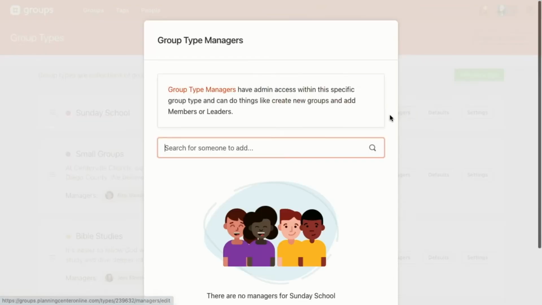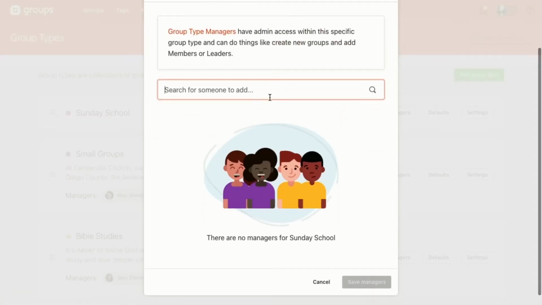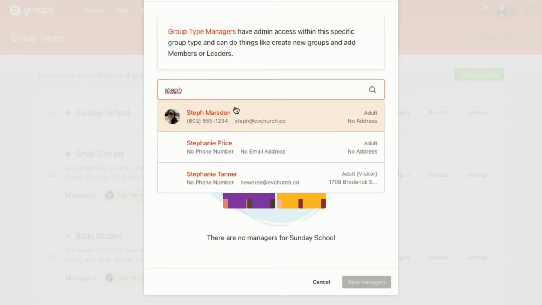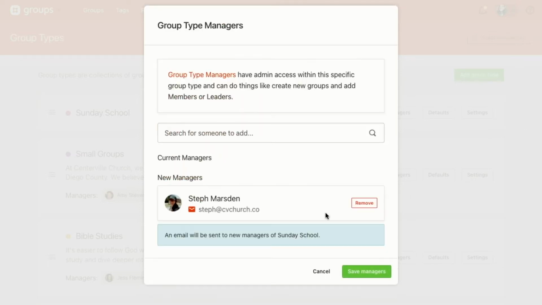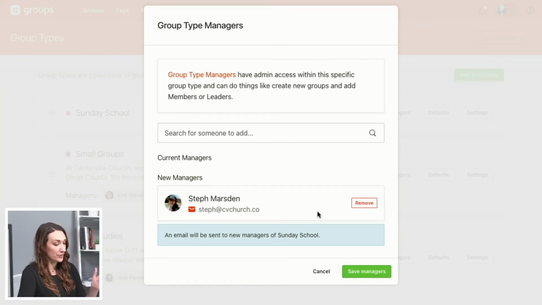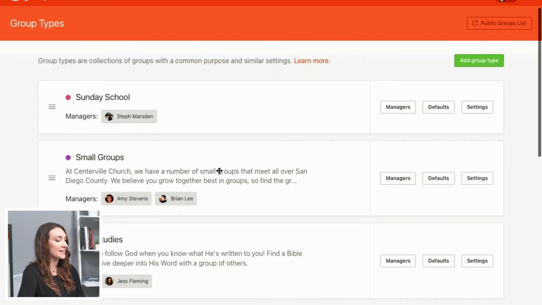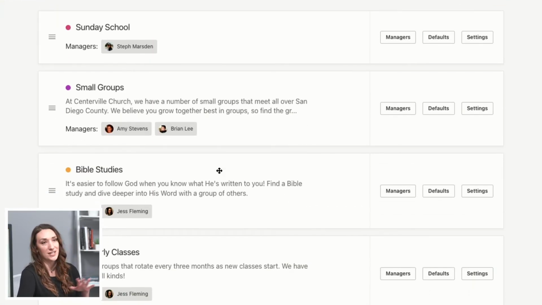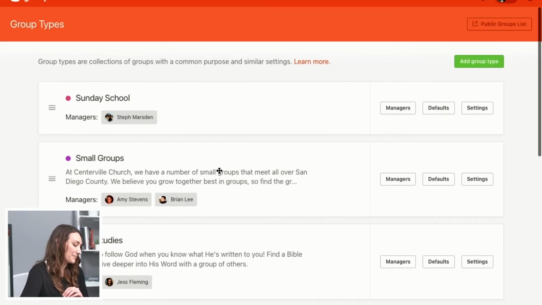So for Sunday school, I know I need to add someone, and that someone is going to be Steph. I know she's going to help oversee this. So there she is. It'll show you can add multiple managers at one time. And then once that looks good, you tap save, and then you can see a list here of everyone who is managing each of the group types that you have set up.